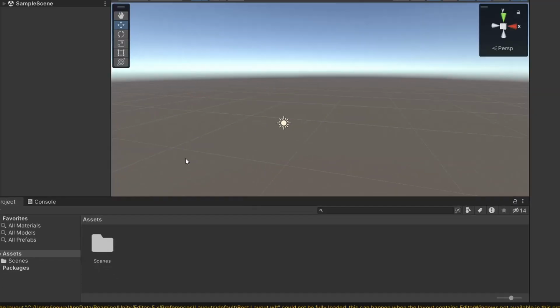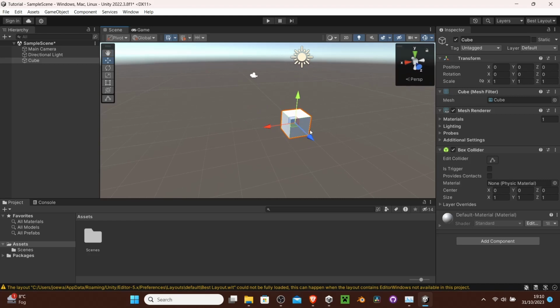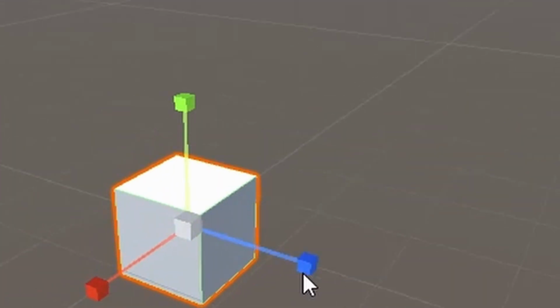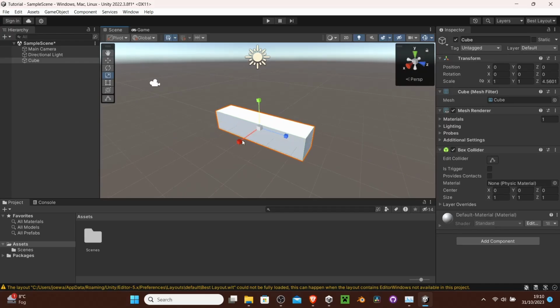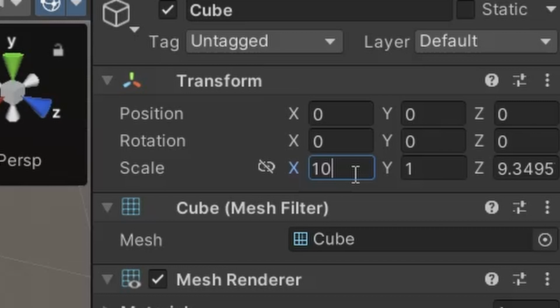Now that we have a cube, you can see that we can in fact move the cube around using these arrows. If we hit R on our keyboard, the arrows turn into blocks and we can now scale the cube, which we are going to do in order to make a platform. Alternatively, we can directly edit the size of our cube using the inspector, which you might have noticed. I'm going to use the inspector to make a 10x10 platform.